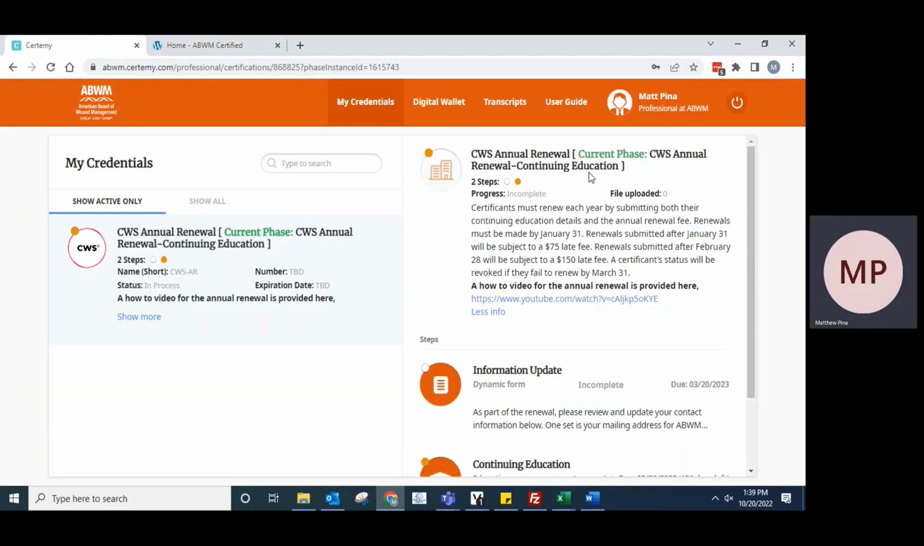Once you've logged in, you should land on this page right here under the My Credentials tab. If you happen to be on a different tab, simply click on the My Credentials tab here, and you'll see the annual renewal workflow listed on the left-hand side. So if you're not under the Show Active ones, just make sure you click on Show Active Only.